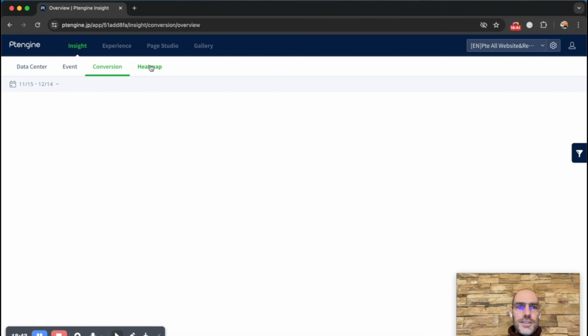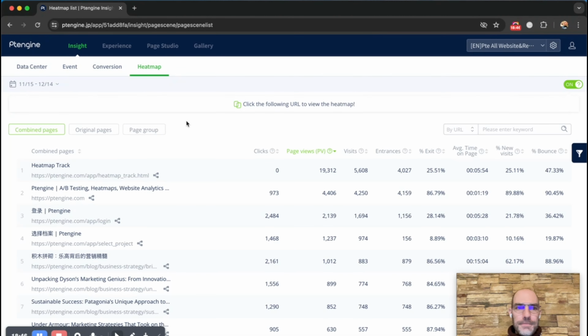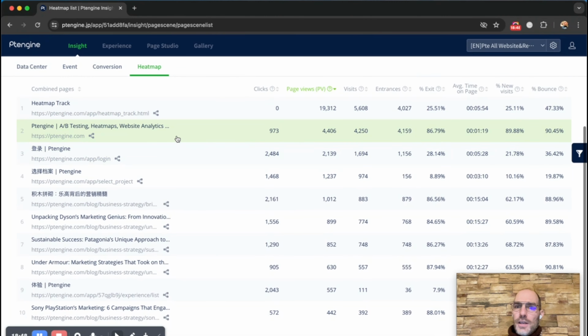Now let's have a look at some heat maps. So the heat map will really show how people interact with your web pages. Let's have a look at this page here today.